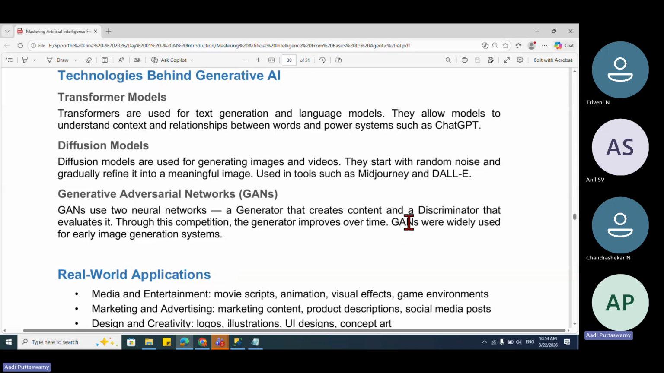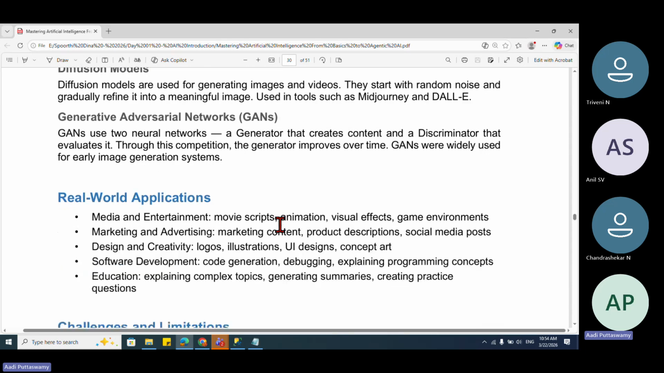When you try to create some images, you add your photo and keep telling it, okay, this is what I need, use my photo, use my face. It will try to understand all the characteristics and start generating the images. So GANs were widely used for early image generation systems. Previously, when we wanted to generate images or videos, we used this kind of model.